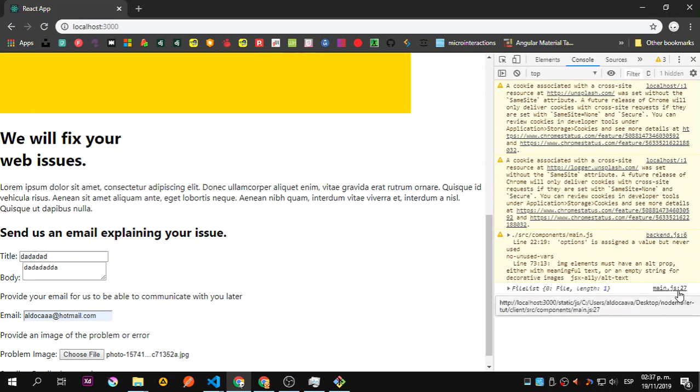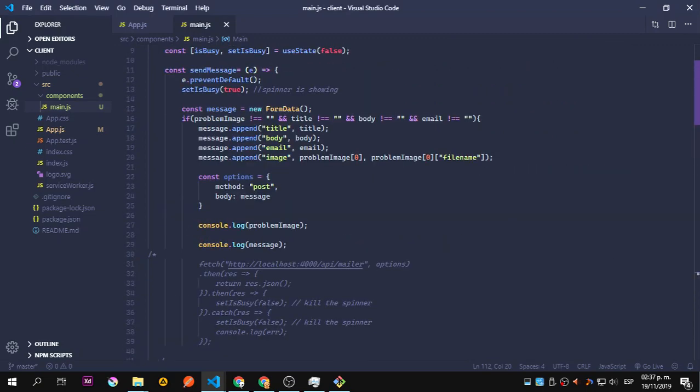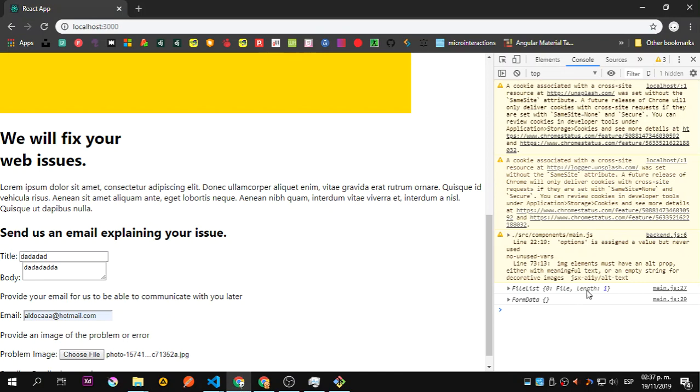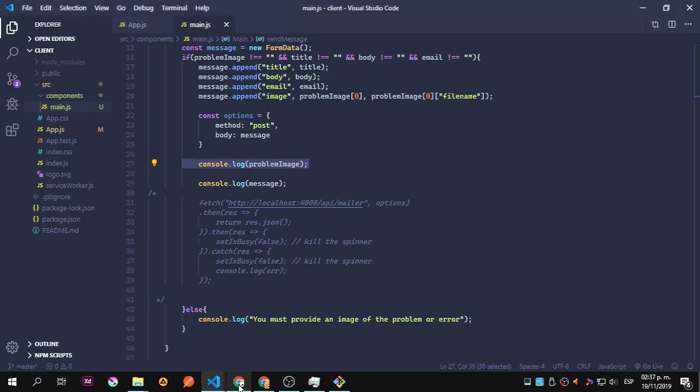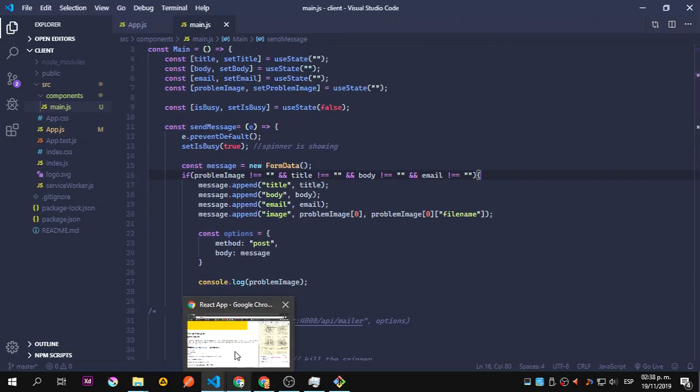And you can see on main.js 27 that is the problem image. You can see how we are handling that. This is a file list and we need to get the first one. So right now in form data, okay, we are not receiving that. Okay, so that is a problem. So we will see that.